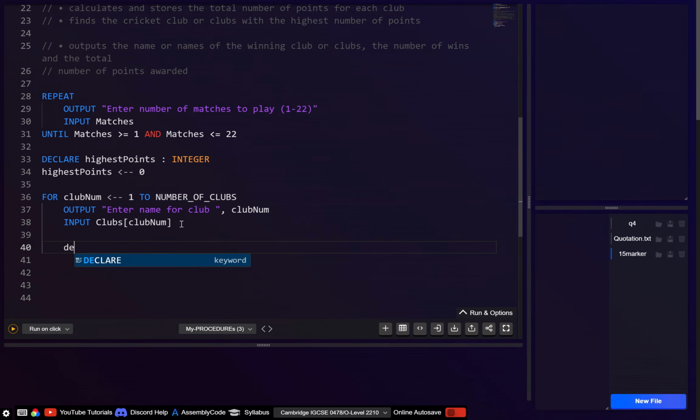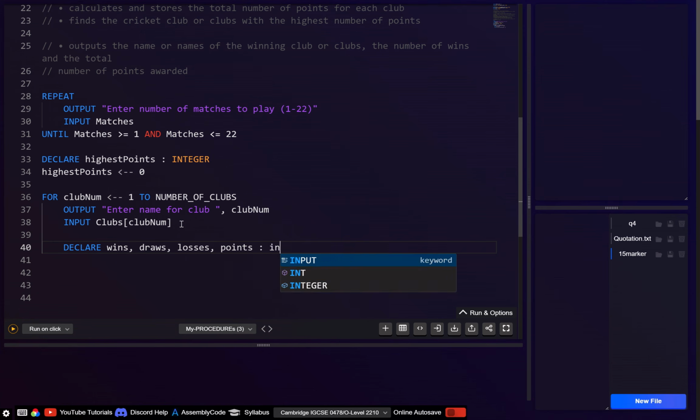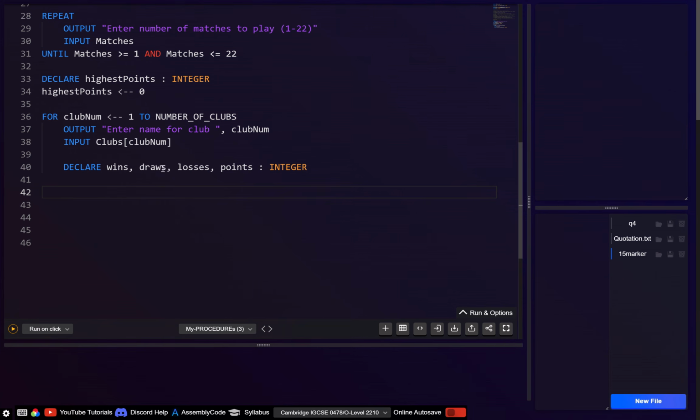So maybe let's declare some variables. Let's go wins, draws, and losses. And maybe let's also go points, and we'll make that an integer. I'll leave some space just in case I have to declare more later. But hopefully this might be enough.